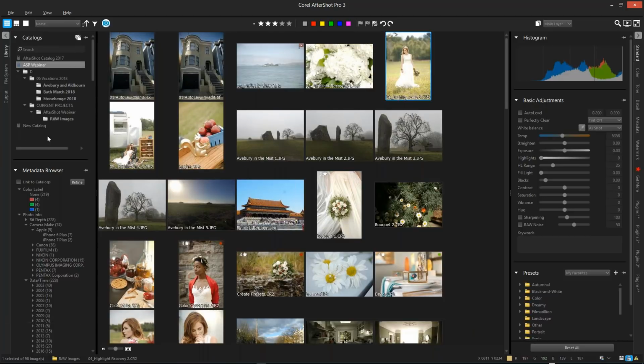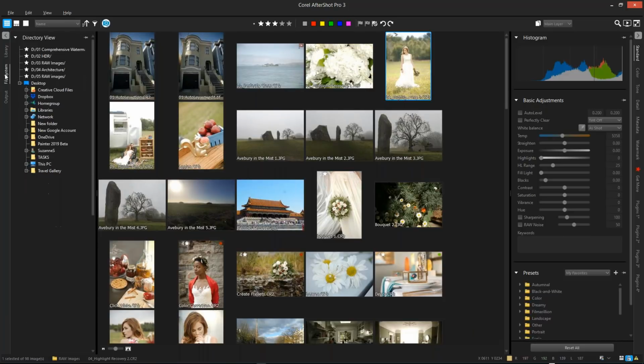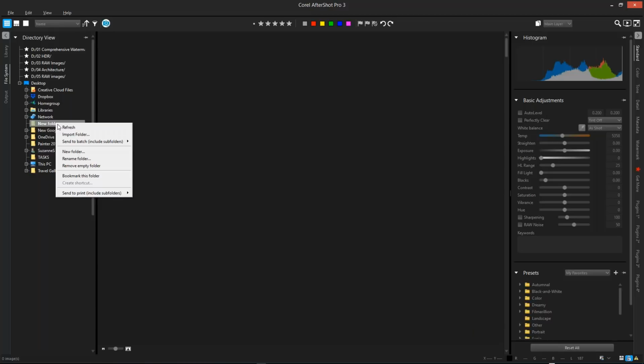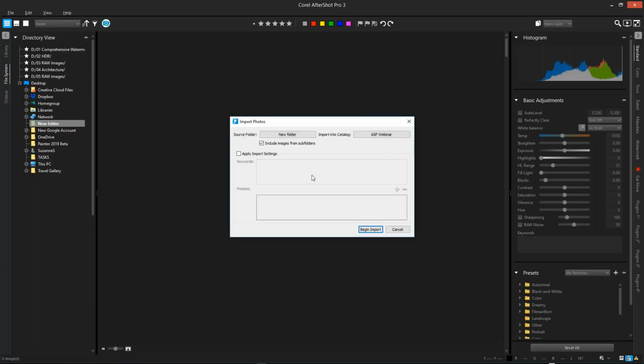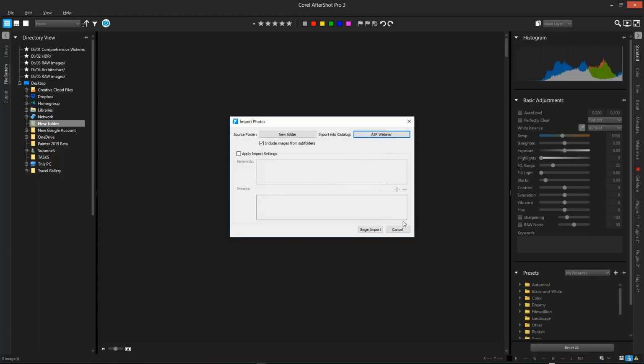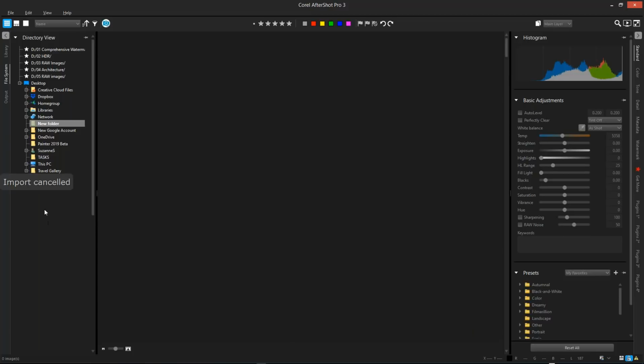Now, to get photos into my catalogue, I can go to my file system, choose a folder containing images that I want to insert. I don't have any in here at the moment, but just choose a folder with images that I want to import into that catalogue. Do a right click, say import folder, and now I can choose which of my catalogues I want to import those images into. So I'm just going to cancel out of this.